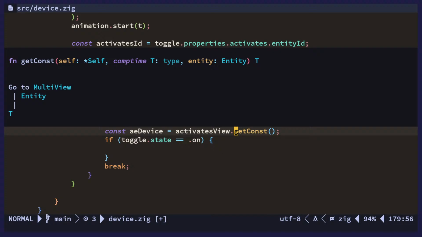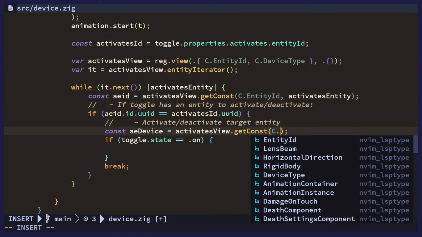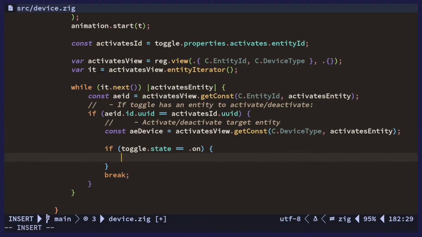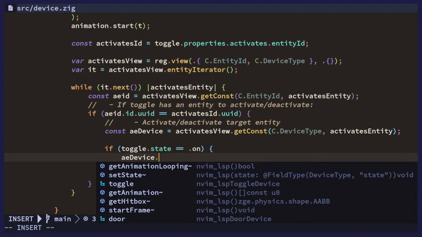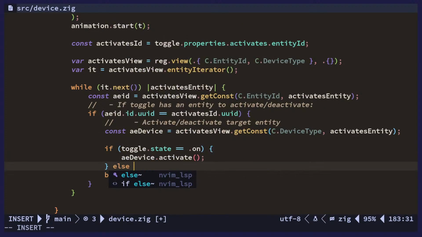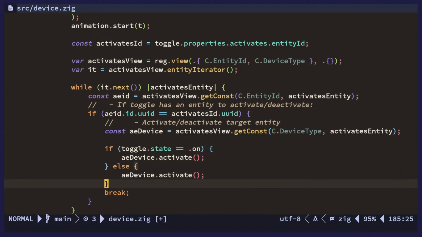What the hell am I doing? So this would, oh yeah. So this is device type. There we go. So we get the device type. If we need to toggle it on, we say activate, let's say. Otherwise we do deactivate.